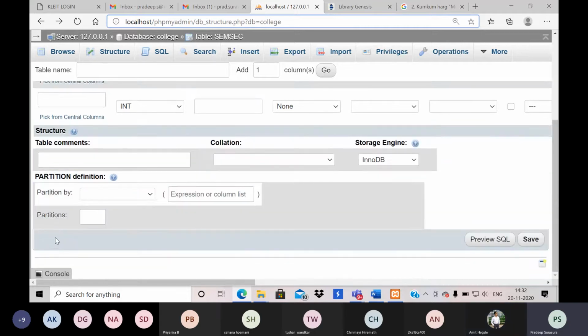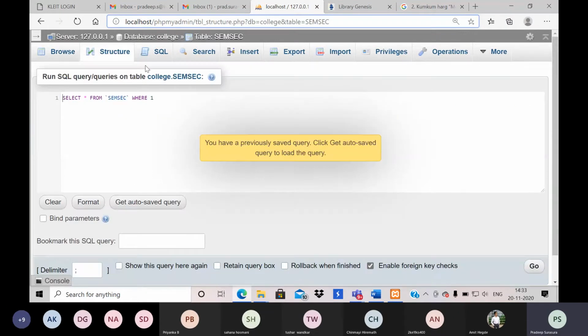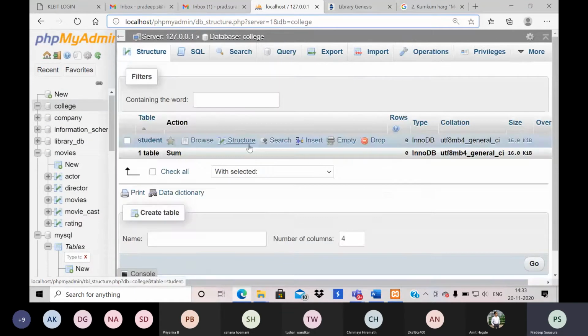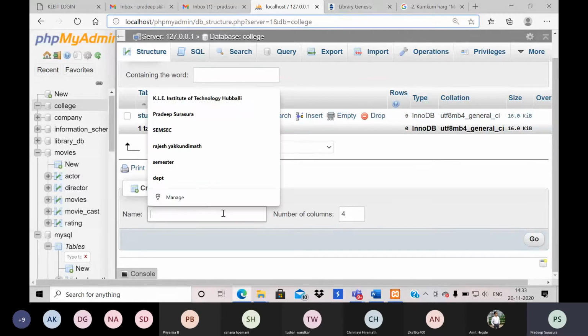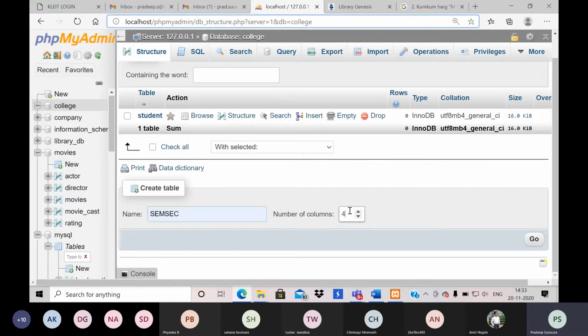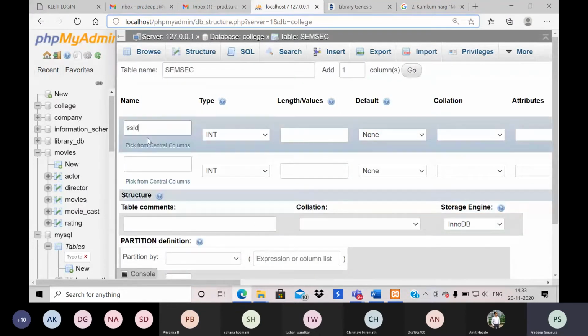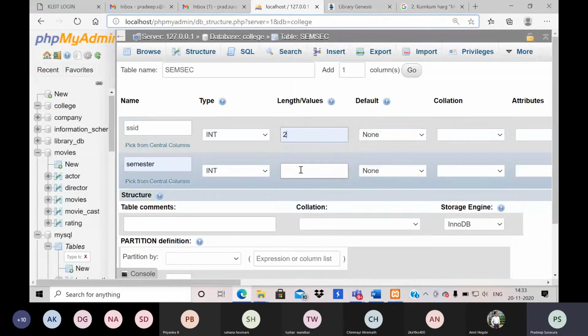I need to remove this. If I go for structure in college, I think it's created. Only one table is present now. The other is not created. So semsec. Now let me create this SID, and this is semester. This is 2, and let me this is 1.